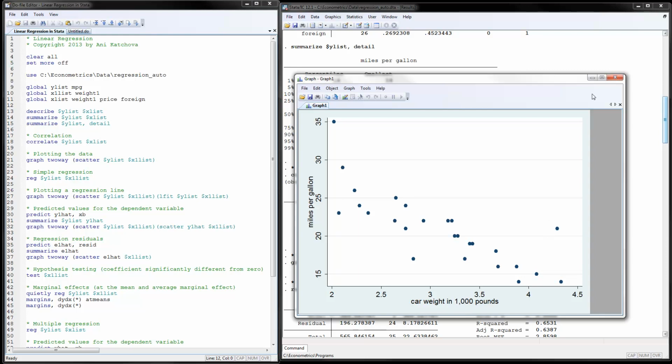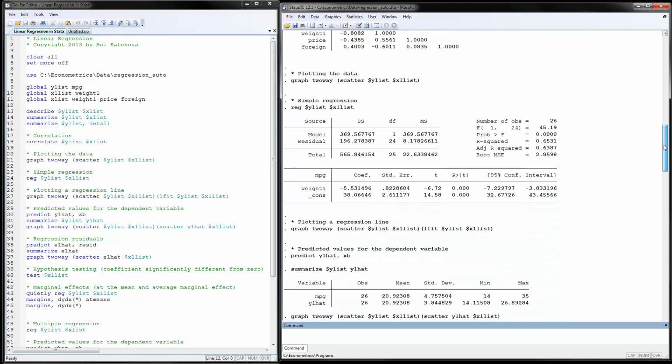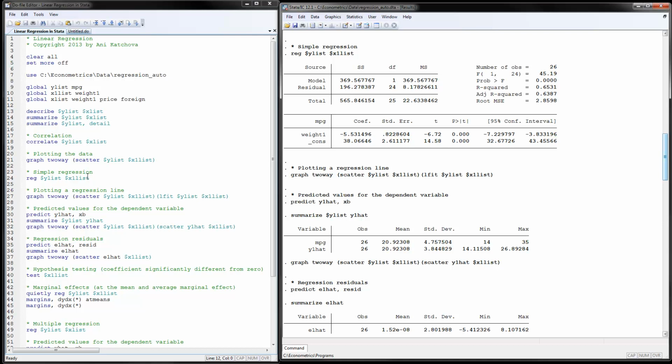Okay, so the next thing to do is estimate the simple regression after we have plotted the data. And to accomplish this, we're using reg for regression. We're putting Y list as the dependent variable and X1 list as just one of our independent variables. And this is the output that we see here once we estimate the model.